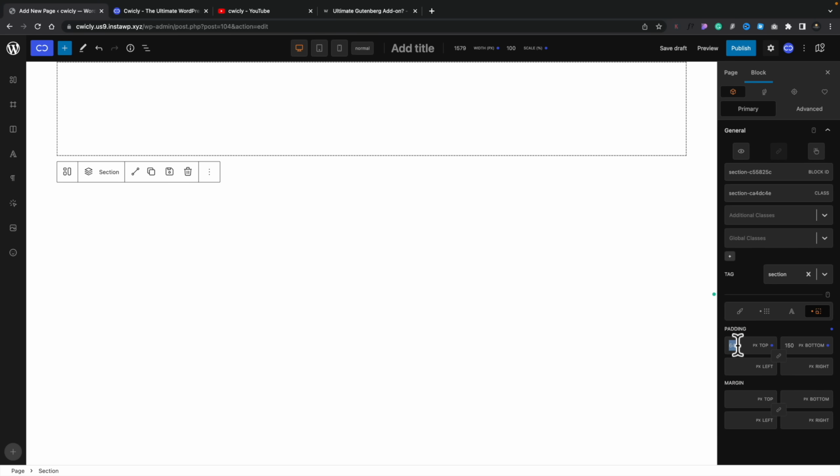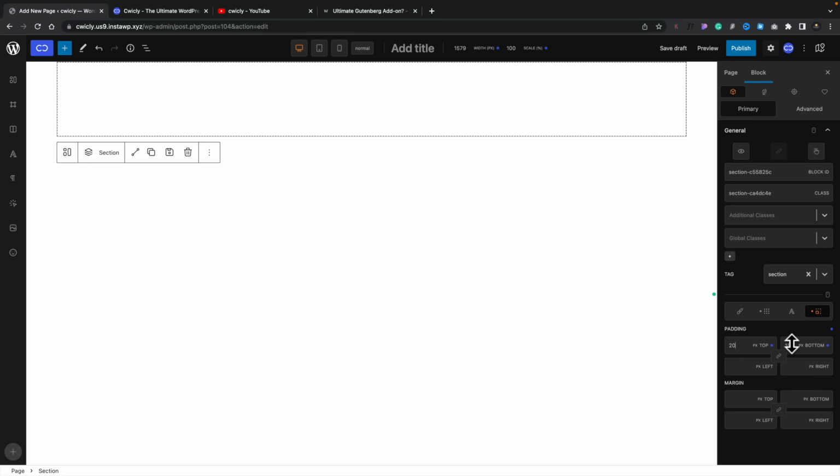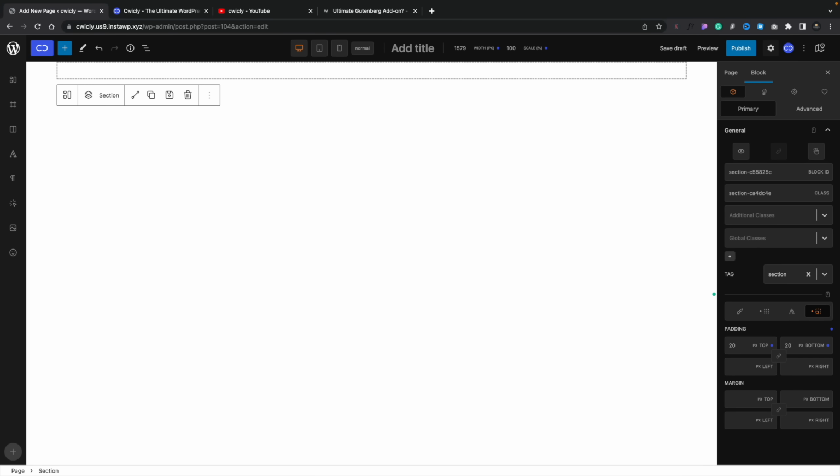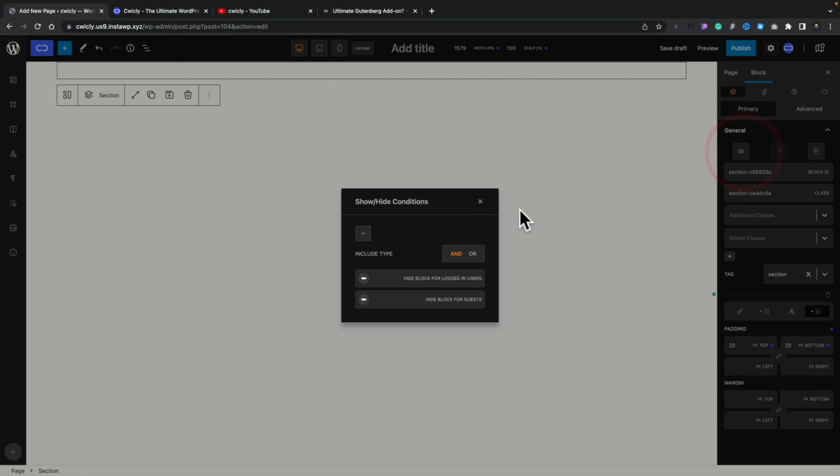So you can see we can easily set things up like applying our padding and margins to our section. We can set minimum heights, maximum heights, all those kinds of things. And you see we've got options then for the show and hide condition. So like I said, there's a really robust set of options for conditional logic. So again, we've got the very similar kind of setup.